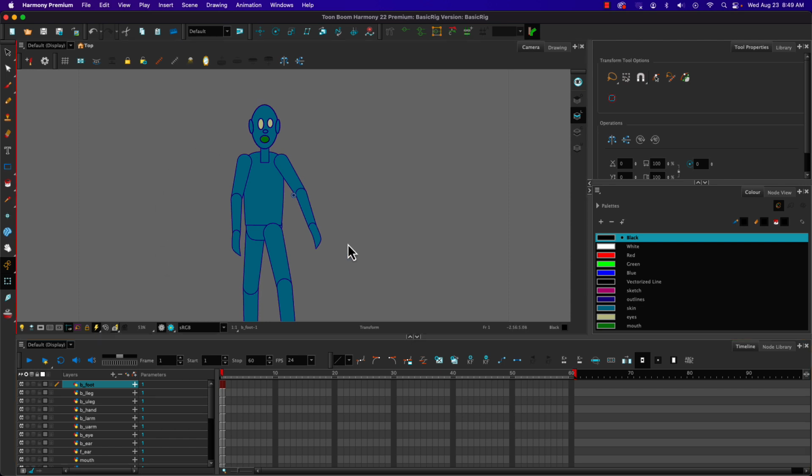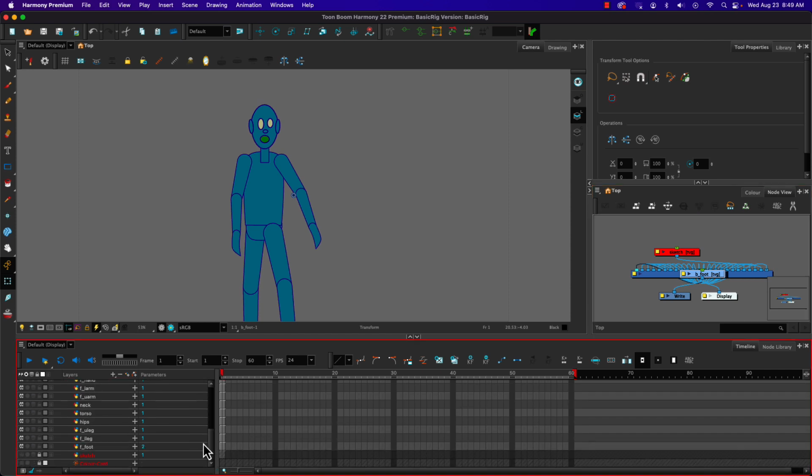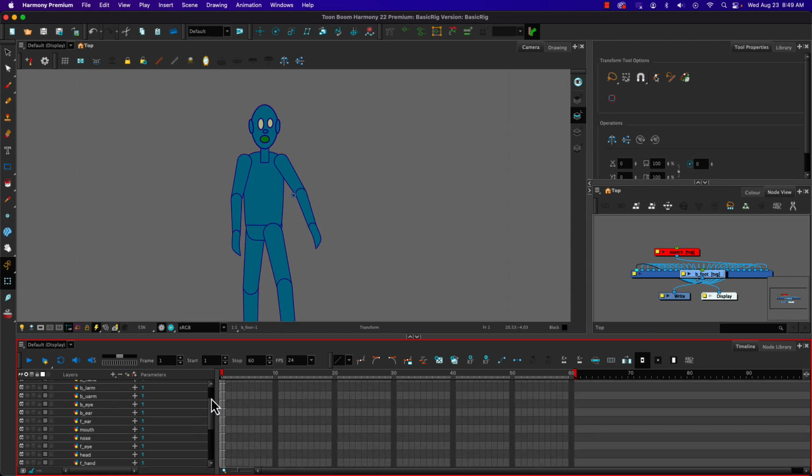To accomplish that, we're going to switch over to the node view. Now if I click on the node view, the window is not very big. A couple options: if I have a secondary display, I could open up this window in its own display. But while we're doing this, the layers have all been named for the different body parts, so we have our front foot, our front lower leg, front upper leg, hips, torso, neck, head, back ear, front ear.